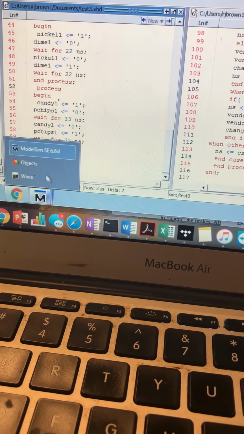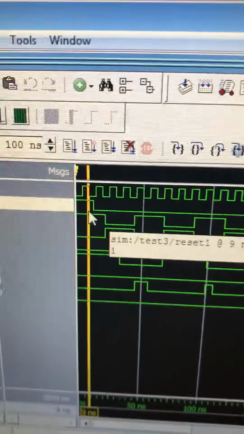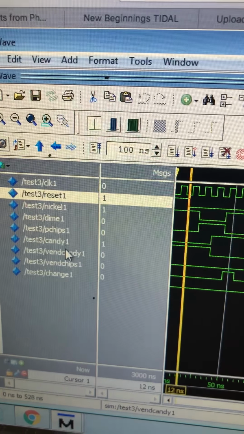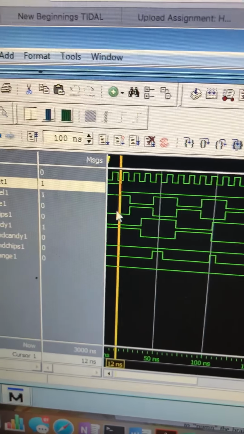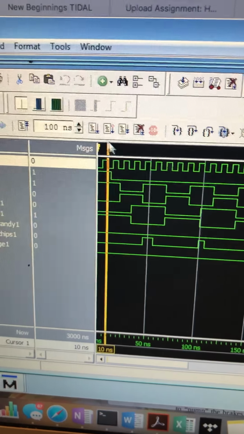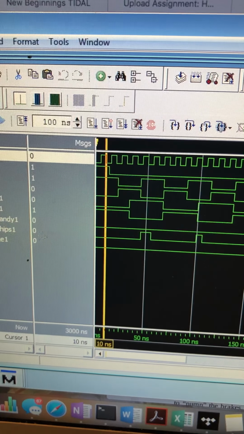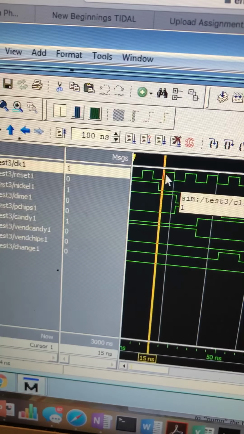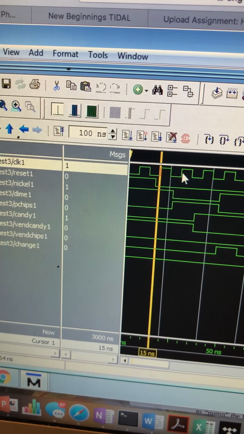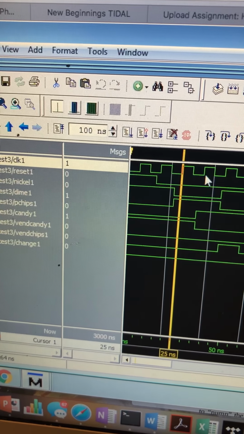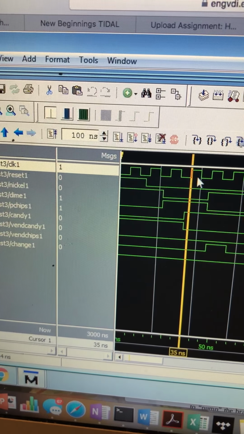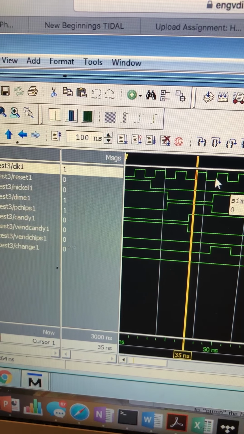So if we look at our waveform, here we can see test after we have our clock, our reset, our nickel, our dime, our potato chips, our candy, then candy as an output, then chips, and change. And so after our reset is 1, on the first positive clock edge, if we want to zoom in, we get a nickel, which is 5 cents. We get a dime, which is 15 cents. We get another dime, which is 25 cents.